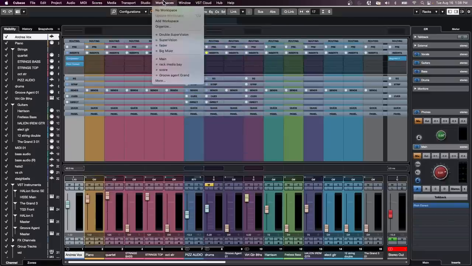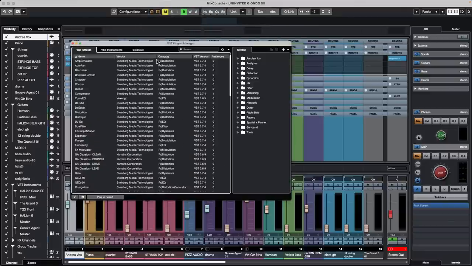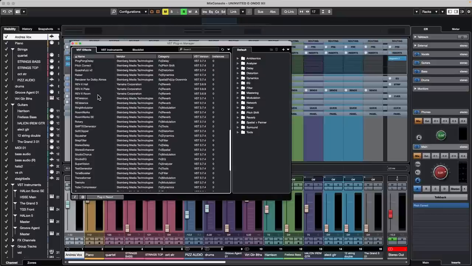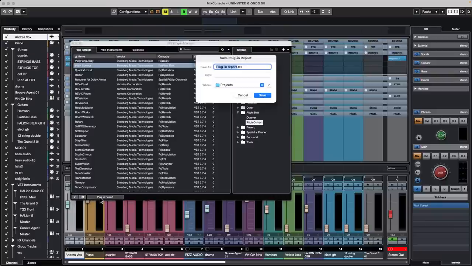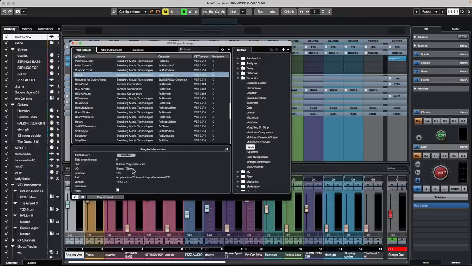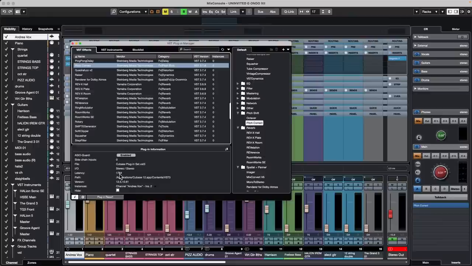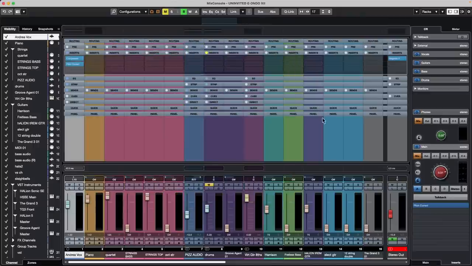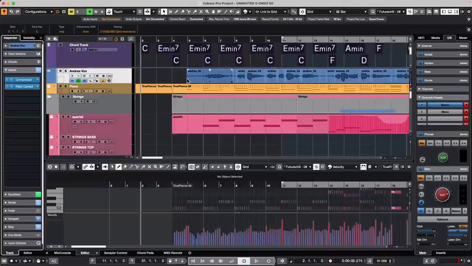And I believe if we also go into our VST plugin manager, let's take a look at pitch correct, and let's go to information. So as we click on different plugins here with the information enabled, you could also see what the latency of each plugin is directly there, and that's in samples. So it may not show it directly in the control room, but you could determine the latency of the plugins either by dropping them on a track or looking in the VST plugin manager and the info.